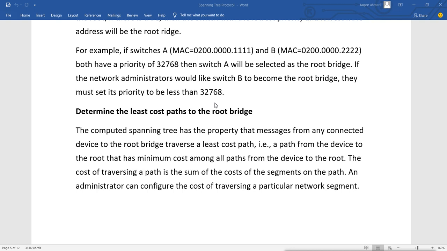Then determine the least cost path to the root bridge, which is computed by the cost. The computed spanning tree has the property that a message from any connected device to the root bridge traverses a least cost path, that is, a path from the device to the root that has the minimum cost among all paths from the device to the root. The cost of traversing a path is the sum of the costs of the segments on the path. An administrator can configure the cost of traversing a particular network segment.